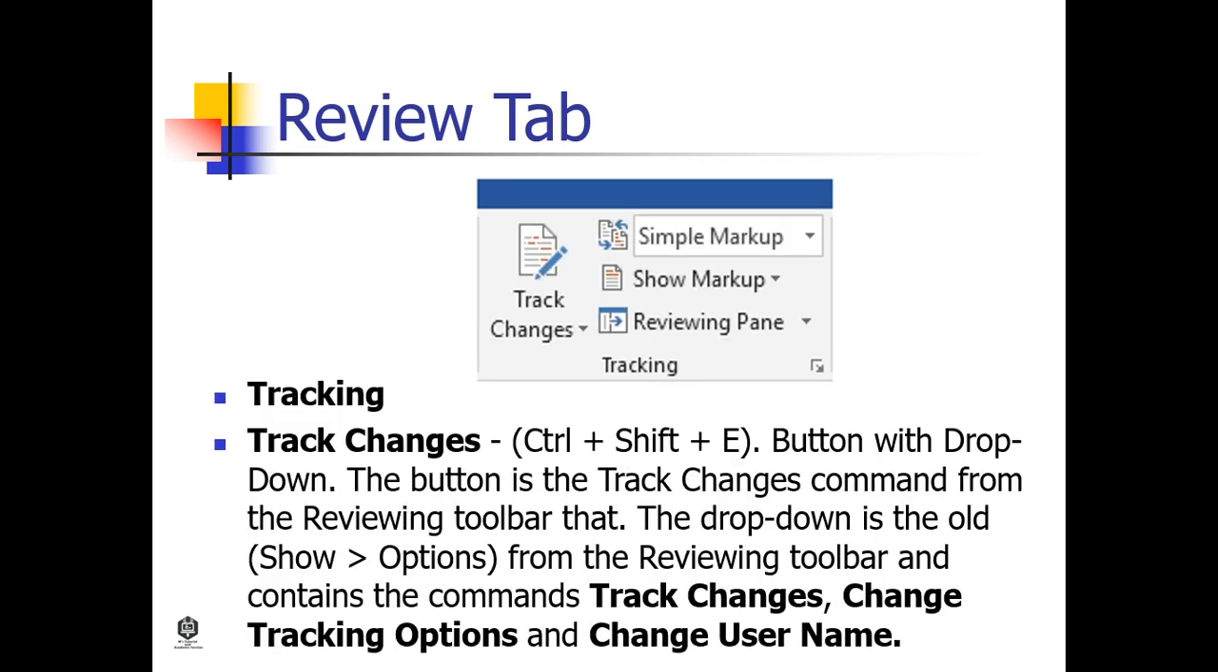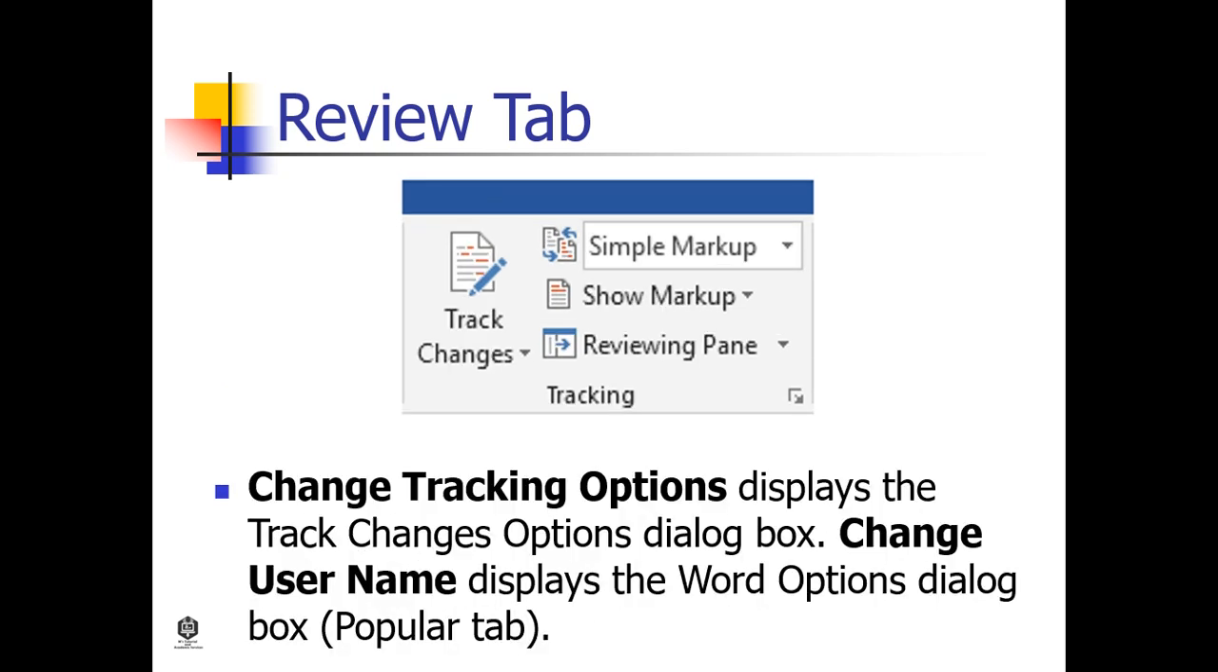Let's proceed to the tracking part of the Review tab. Track changes or Control-Shift-E. Button with drop-down. The button is the track changes command from the reviewing toolbar, and the drop-down is the all or show options from the reviewing toolbar and contains the commands track changes, change tracking options, and change username. The change tracking options displays the track changes options dialog box. The change username displays the word options dialog box.